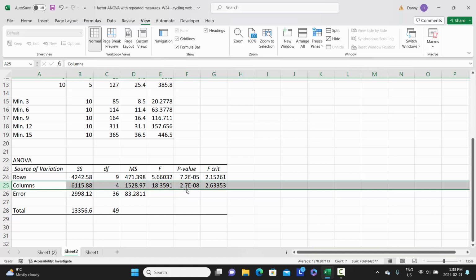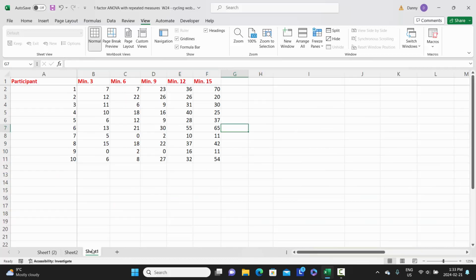In fact, it's 2.7 times 10 to the negative 8. And so we would move the decimal place to the left 8 times, and that indicates that there is a statistically significant difference between these time points. And so at this point, we would have to do a post hoc procedure where we run a series of pairwise comparisons to examine where those specific differences exist. And we'll do that on the next video.